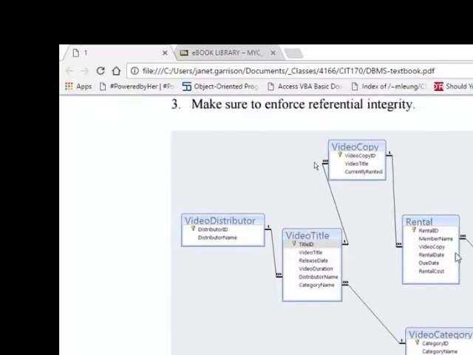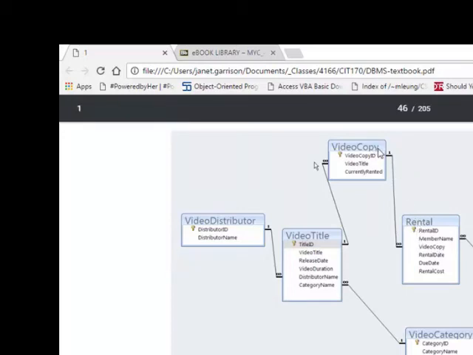Now, there's a certain order we need to do these in. And the fact that this is a one-to-many to this table means that this one is going to look up its value in this one side of the relationship. So I need to create this one first.